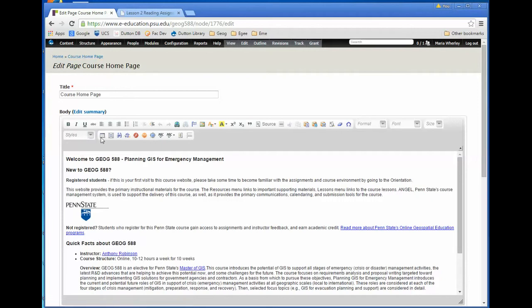You shouldn't need to use the table button because we have some table templates set up for you. The same goes for the insert image button. We have templates set up for you, and we'll talk about these in the content templates video, so be sure and watch that video.